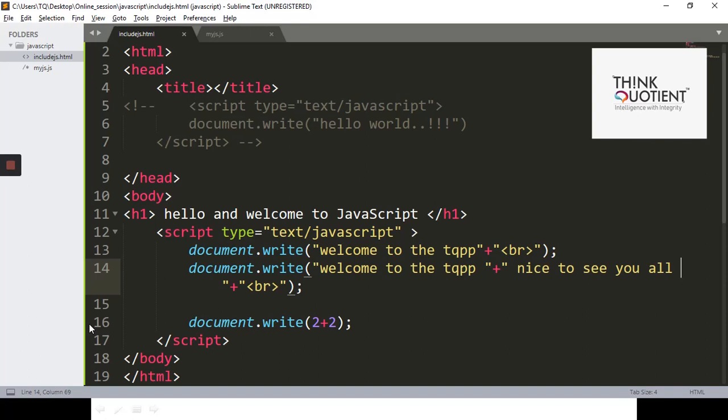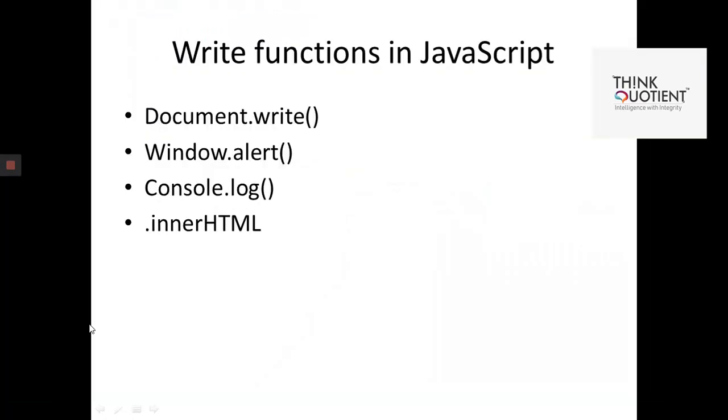Now I will be showing you an example for the alert. The other option, if you go over here, you can see window.alert is the one output function, or we can say write function in JavaScript. So let's have a look. This function is used to display data in an alert dialog box. So basically we will be getting some dialog box over here.